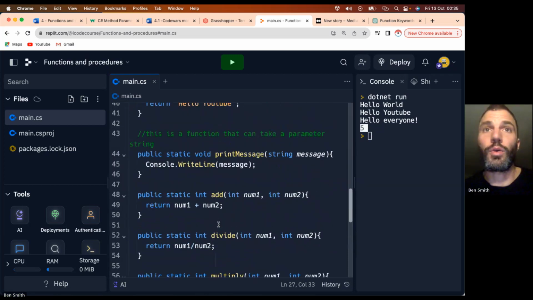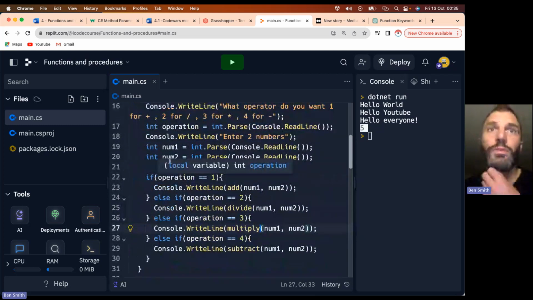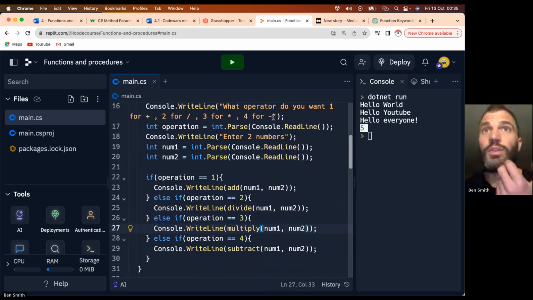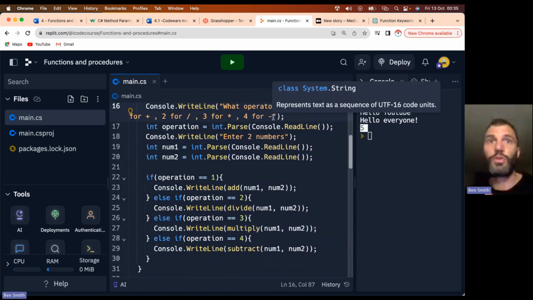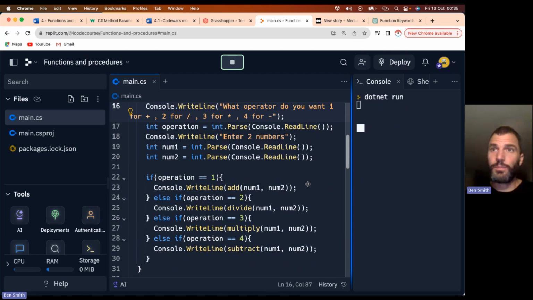Now, of course, you could make this even more complicated, put this whole thing into a loop and keep looping until they press a different number to quit. So that could be something you could add to that. So let's run this, just check it works.